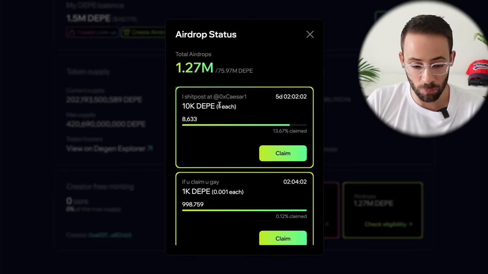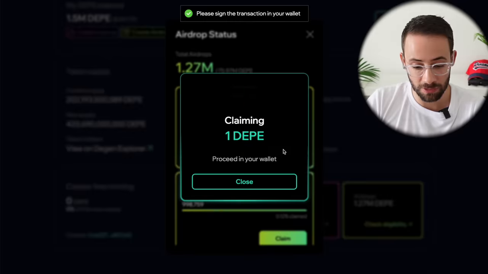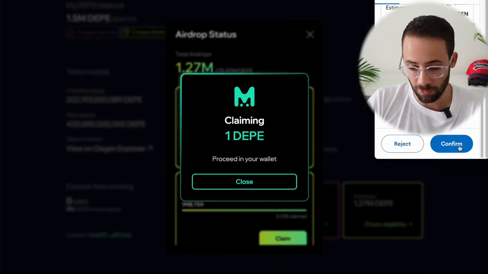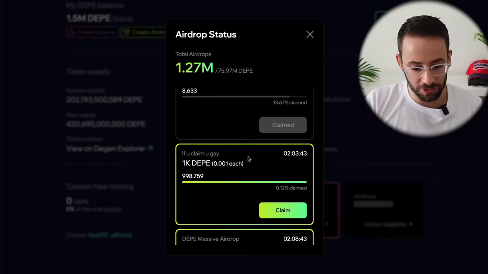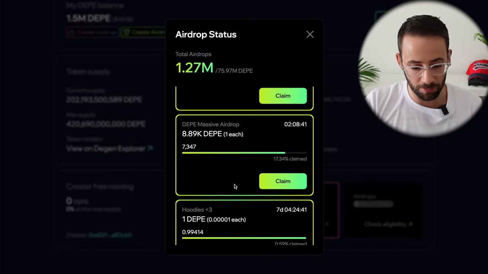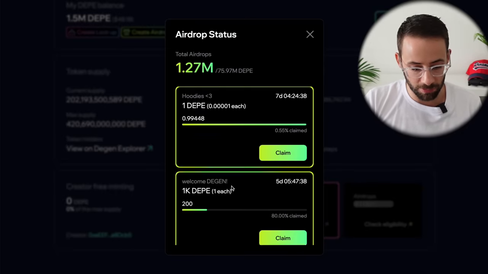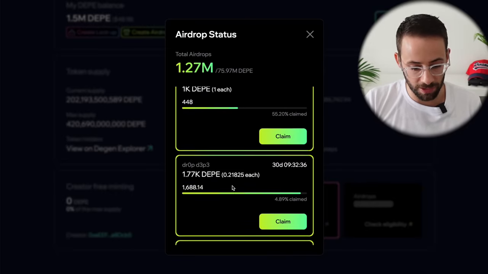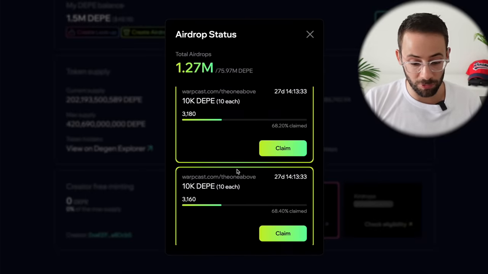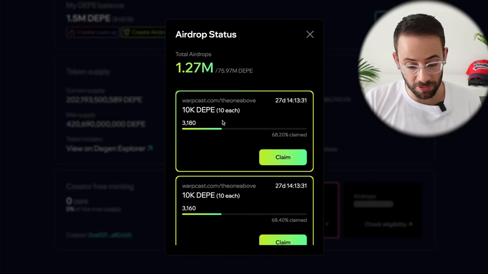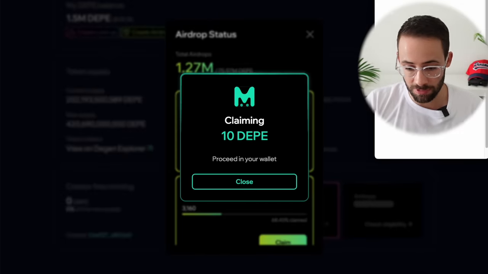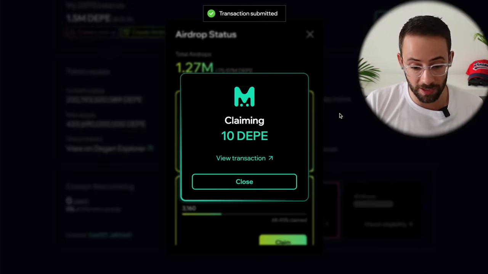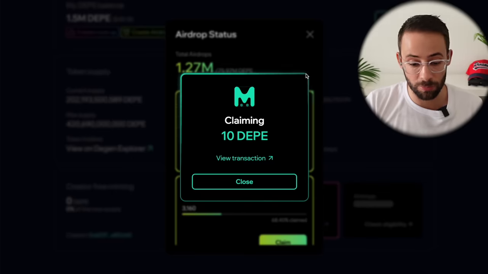So I could claim 1 DEGEN Pepe token from this airdrop, 1 per person. So I can click claim here and confirm the transaction in my wallet, and that gives me 1 DEGEN Pepe token. But you can scroll through this list of airdrops. Some of them are not offering much, but some of them are actually offering a decent amount. If you were early to the platform, you could have claimed thousands of these, but now 10, sometimes 50 or 100 if you're lucky, seems to be the largest amount. But anyone can come at any time and create an airdrop for other people to claim.